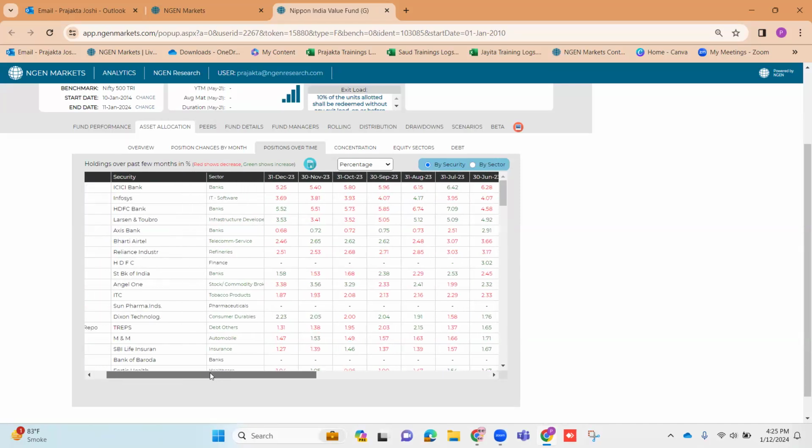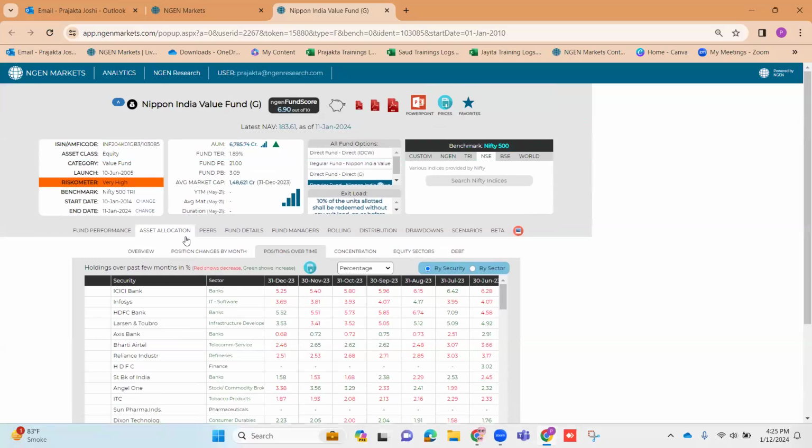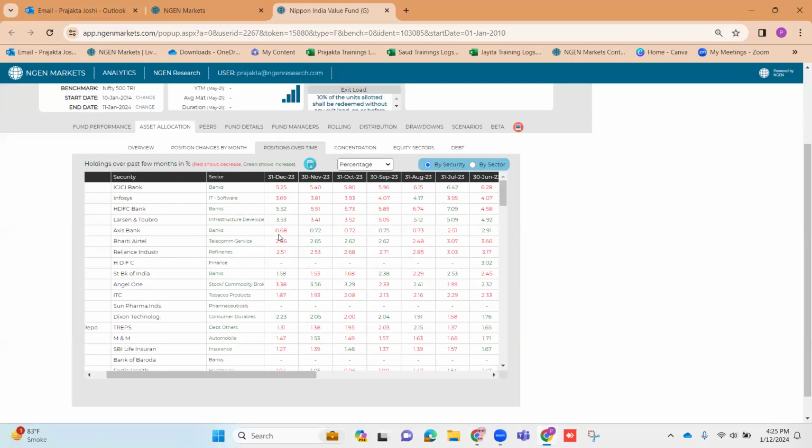Now you will see some color coding here, right? So what does that mean? If it's a green color coding, that means that as compared to the previous month, in the month of December, there was an increase in allocation to this particular stock by this particular fund. Meaning Nippon India Value Fund increased its allocation to L&T as a stock in the month of December 2023. And it increased from 3.41% to 3.53%. Therefore, this is color coded as green. Conversely, if it's a month-on-month reduction, then you will see the same thing color coded into red. So that is how you interpret these color codings.